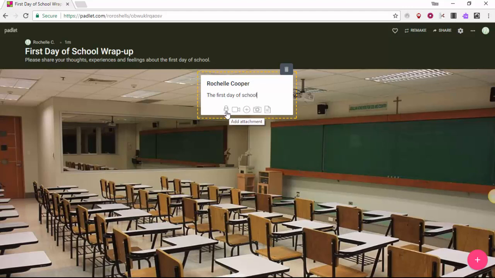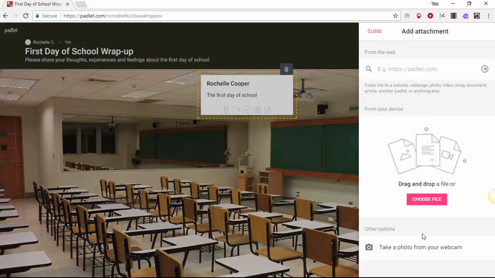So with my Padlet post, I can add attachments, and I can enter text here, but I can also add a voice recording. I can add a short video. I can add any pictures or documents to my Padlet that I want to do. And so what you'll see is when you click on one of these attachments, it pops up an add attachment box, and you can add your attachment, just like with the background, as a link from the web, or you can choose a file from your device or take a photo from your webcam. So just like you did with the background, you can do the same for your Padlet post.